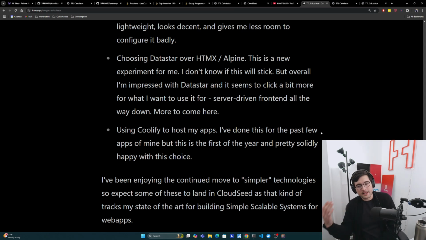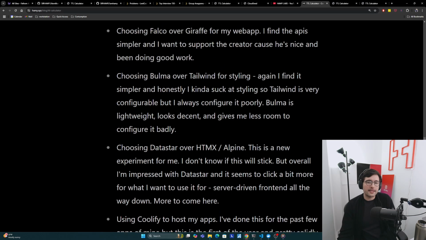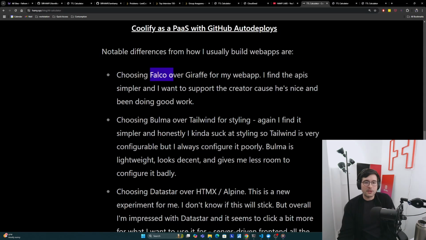Now overall, I've been really enjoying the continued move to simpler technologies, so expect some of these to land in CloudSeed, as really that just tracks my state of the art for building simple scalable systems for web apps. And so of these, I would probably expect maybe moving over to Falco instead of Giraffe, and then potentially ripping out the Tailwind stuff, and then just starting with Bulma, because this is just much easier for someone to configure if they want to go for like Pico or Bootstrap or something like that. And so it's just simpler overall. And I think that's really the point of the framework anyway.